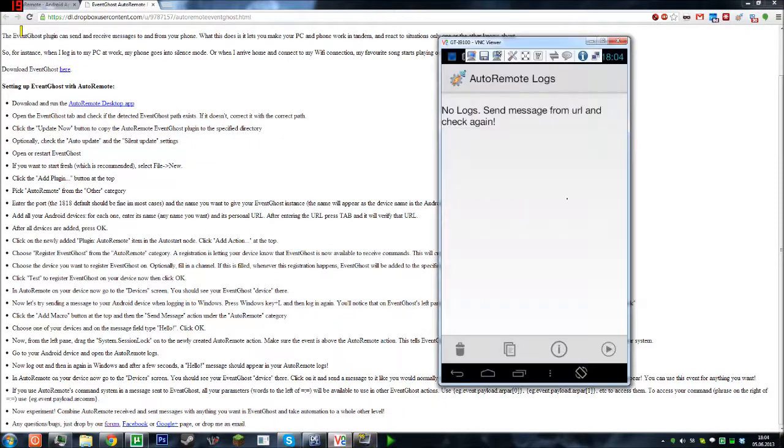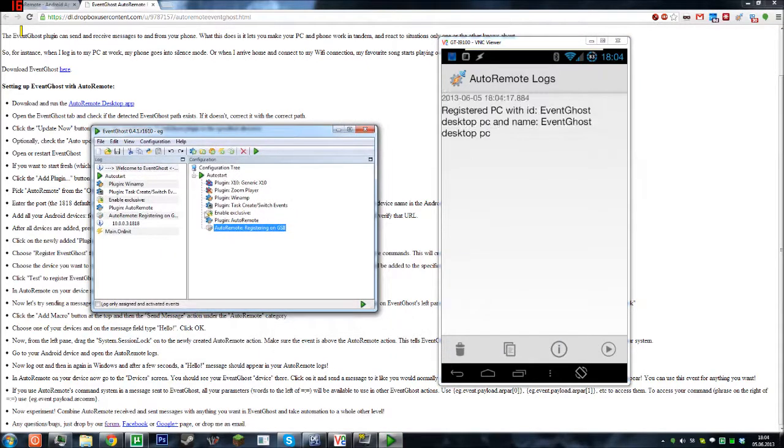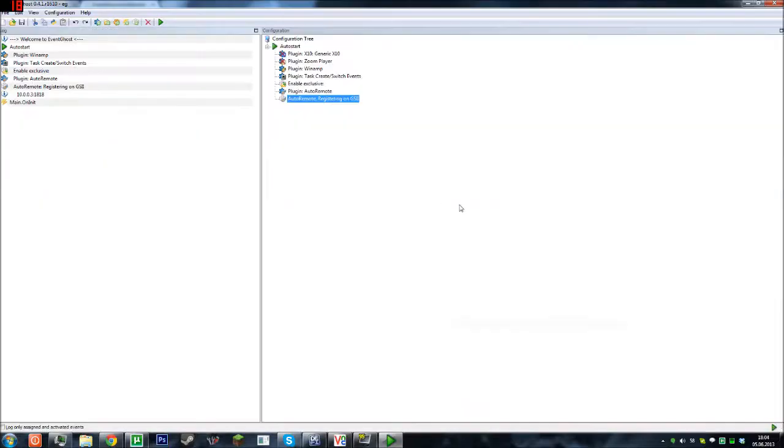So still nothing in the log. Starting EventGhost, and there you saw that it actually let my device know that it's online. So that's it for actually setting it up. That means you can actually start creating profiles, or macros as they're called in EventGhost. Macros are essentially like profiles. You have context and task, except that they're called events and actions.